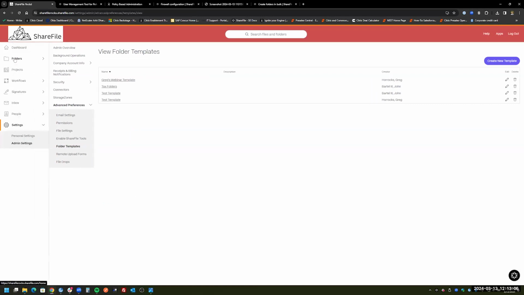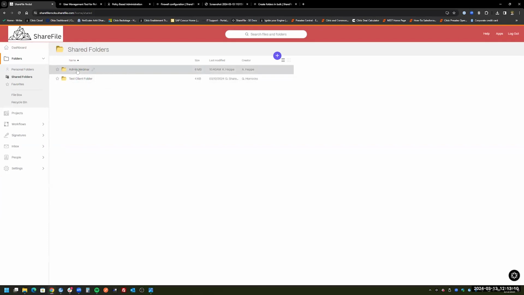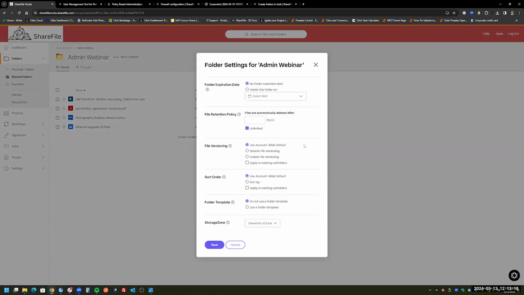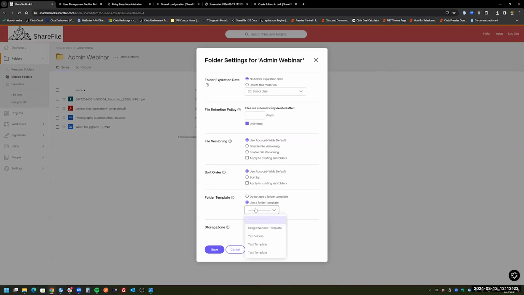And actually applying a folder template to a folder, we'll go through that real quick. We'll go into our admin webinar, and we'll go up to more options, and we'll select edit advanced folder options. And down here, you can see folder template. We can select use a folder template. And we'll select that test template. Save.